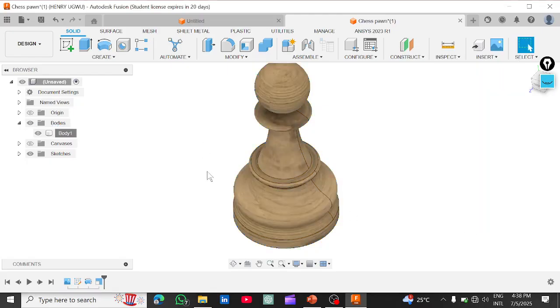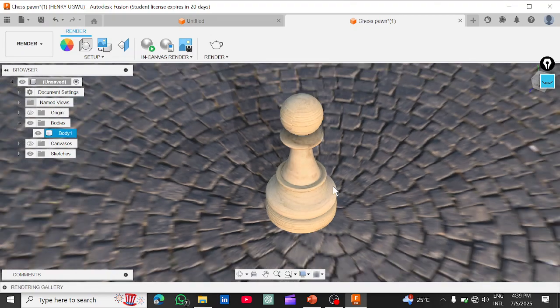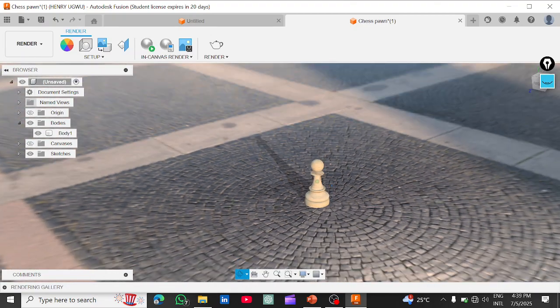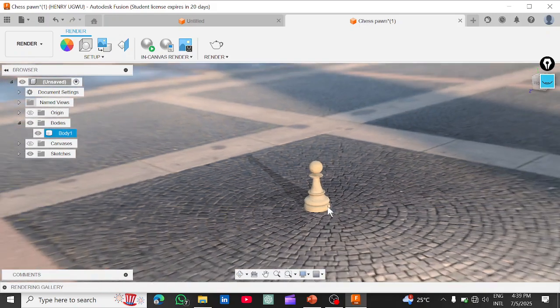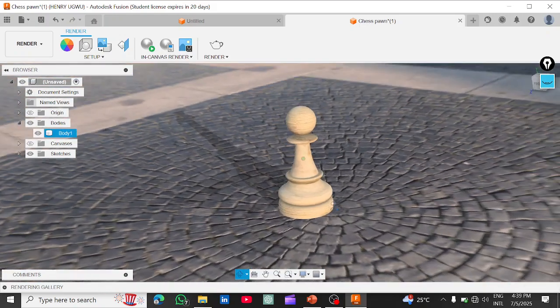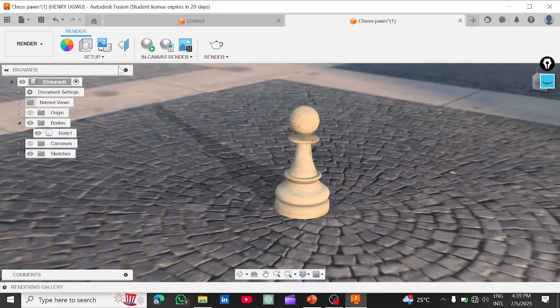Then I'll go back to my render environment and see how it will look now in the workspace. Okay, you can see it's now much bigger than it was. So, okay, I'm okay with this. Right? Then you can start to use your in canvas render. So we are done setting up your environment.